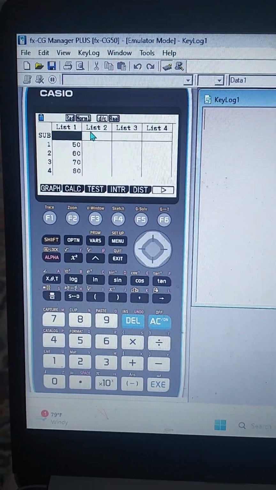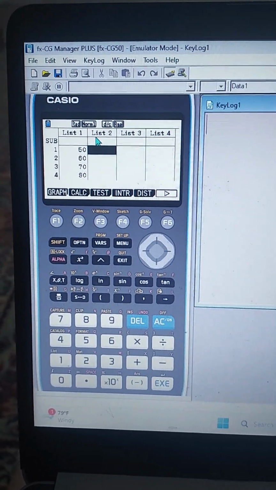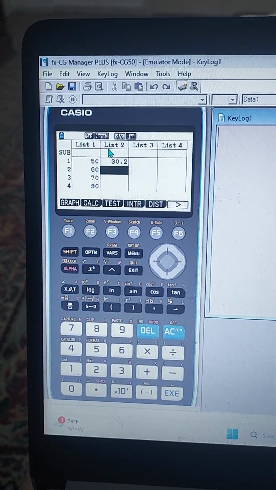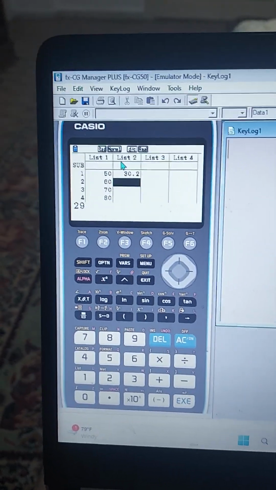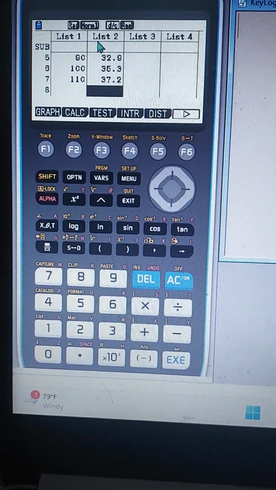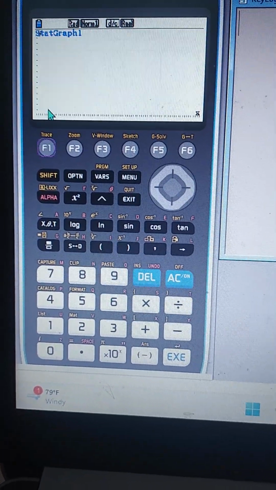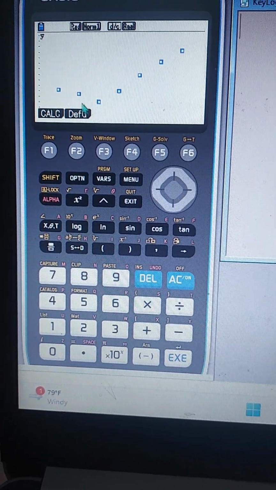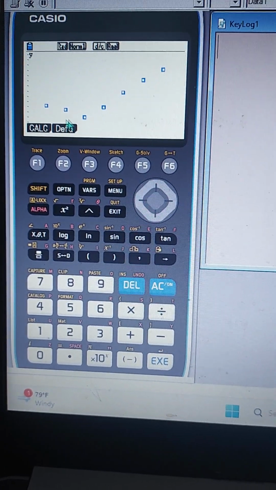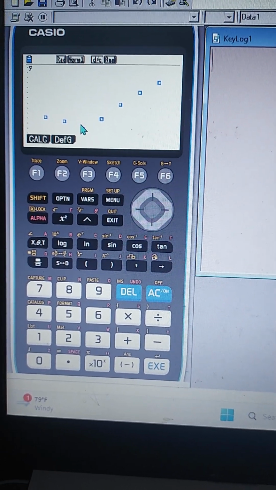Then we start entering the y values. The first y value we have is 30.2. Then we have 29.5. And the last value is 37.2. Then we click on graph 1, and you can see how it goes down and then goes up to growth, so it's decay and growth. That represents a quadratic function.